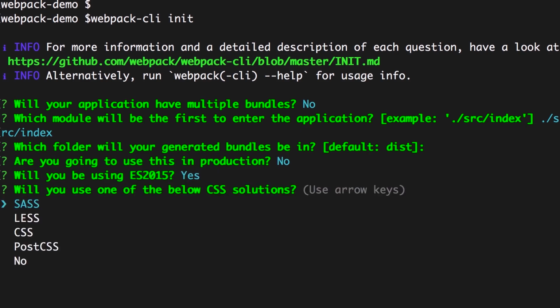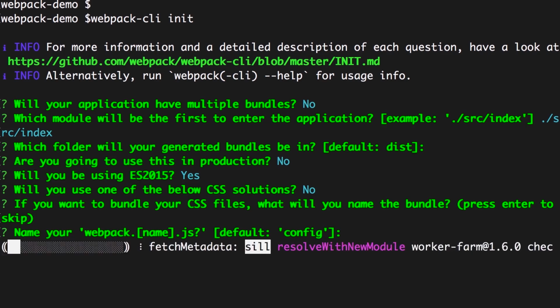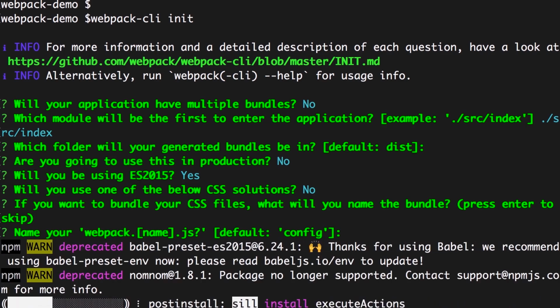Let's go ahead. The next question is about CSS. We're not going to use CSS here, so no. Again, another question about CSS. If you want to bundle your CSS files, what will you name the bundle? So you can see with Webpack, not only can you bundle your JavaScript code, but you can also bundle your CSS. Again, we press enter to skip. And finally, it's asking us the name of our configuration file. By default it is webpack.config.js, but you can change this if you want. I suggest not to do that. Let's go ahead. Now this is installing a few packages.